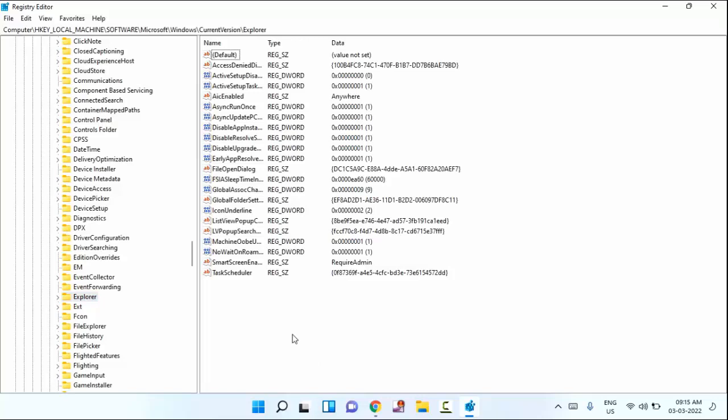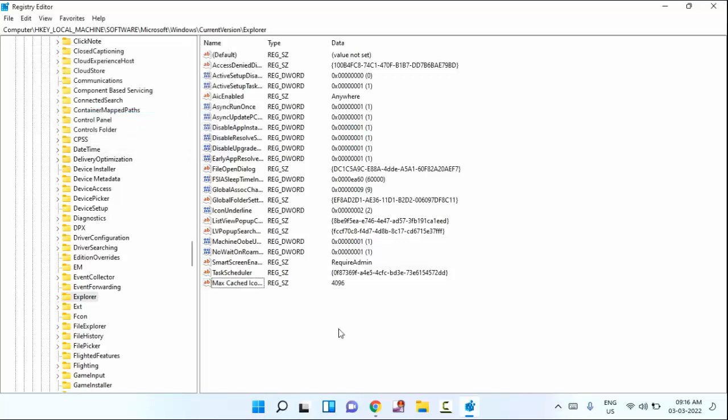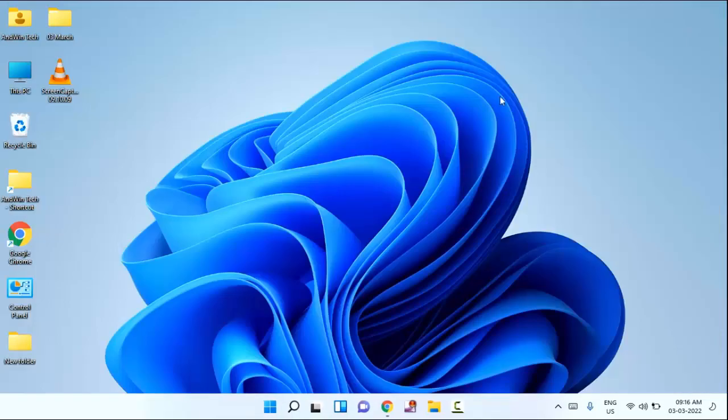Here you need to right click and click on string value, Max Cached Icons. And click to save. Just double click on this and rename the value data as 4096. Click OK to save. After doing this, restart your PC and hope your slow loading problem will be fixed.